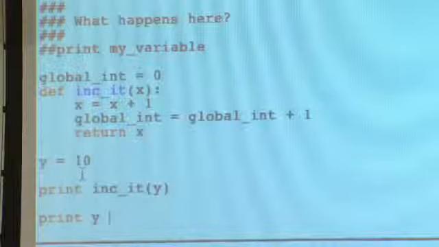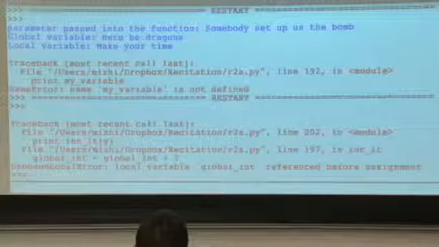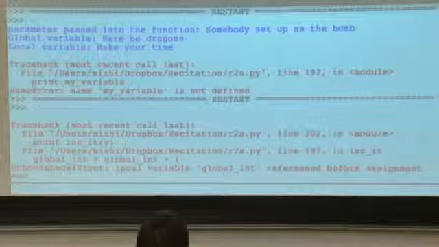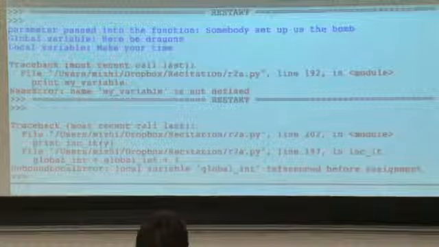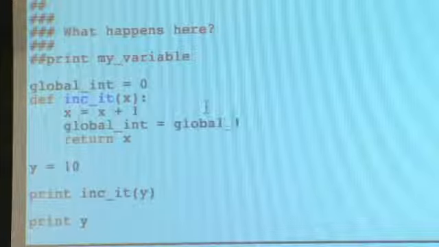Why don't we run it? Uh-oh. I'm failing. So I'm stepping on myself here. This is why you don't debug code on the fly.